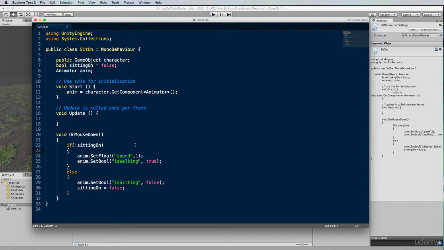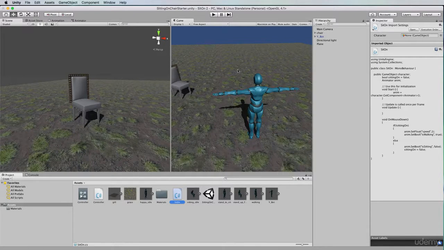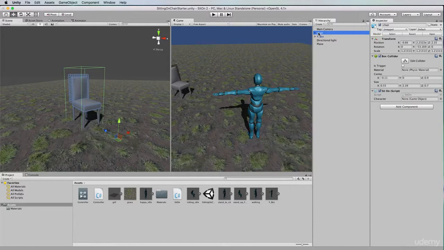So let's just save that and go back into Unity. Grab your sit on script and drag and drop it onto the chair. Then select the chair in the hierarchy just to make sure that your sit on script is there. Now at this point, you'll see that there's a character exposed variable sitting in that script, and that's waiting for you to tell it about the character, which is our ybot.